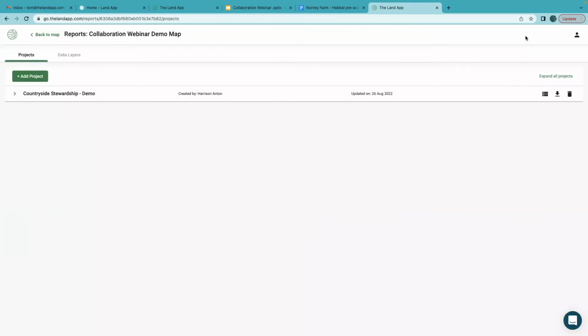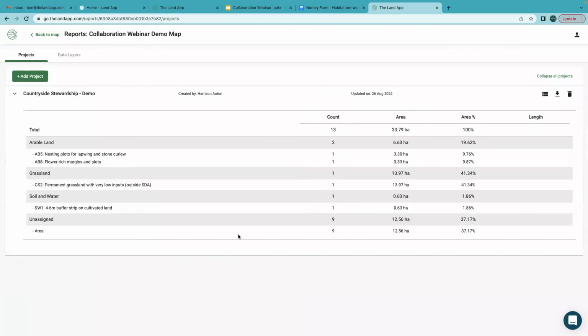So now if I come into reports, there you go. So I can see Countryside Stewardship demo. I can see when it was created, when it was last updated, and I can also see who it was created by. So wonderful. I can jot this down. I can see, for example, that those lapwings are taking up 19% of my land area, 6.63 hectares.